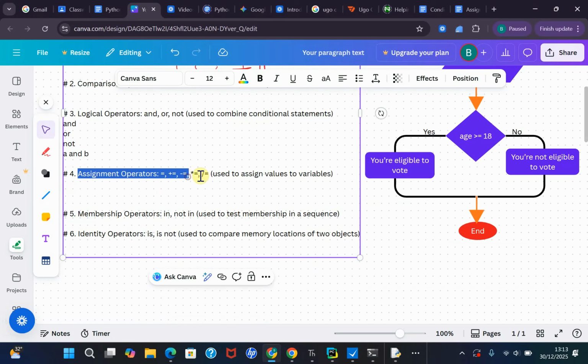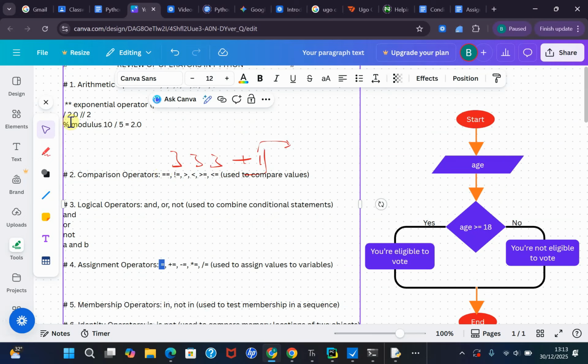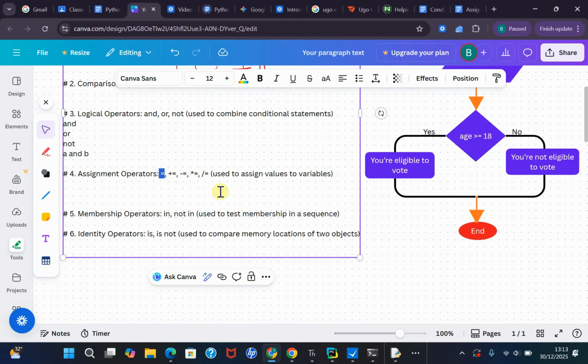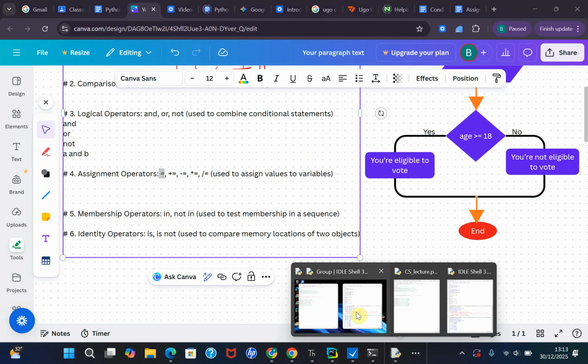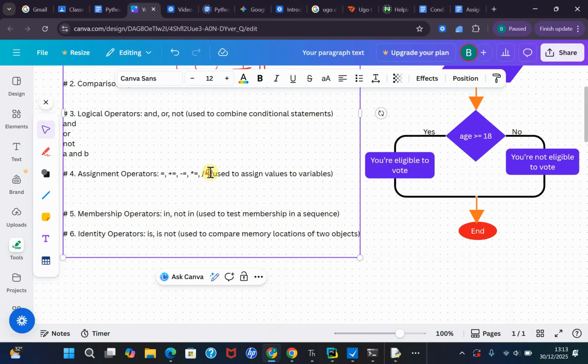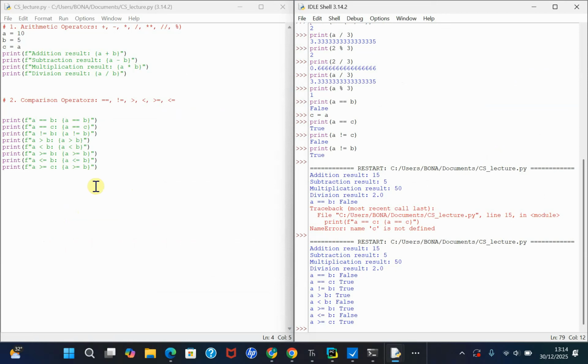You understand? Assignment operators. We have seen this first, where we use this to assign variables. A is equal to this, B is equal to that. One other thing we can do is let's copy that. Let's copy this. Assignment operators. So we have seen A is equal to B, C is equal to A, and all of that.